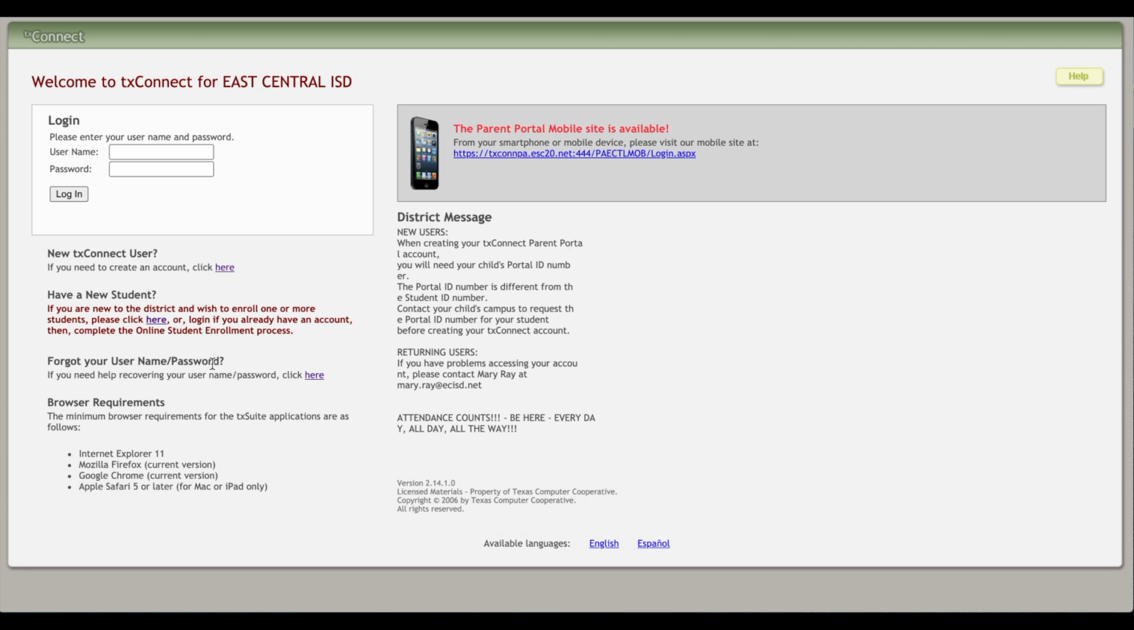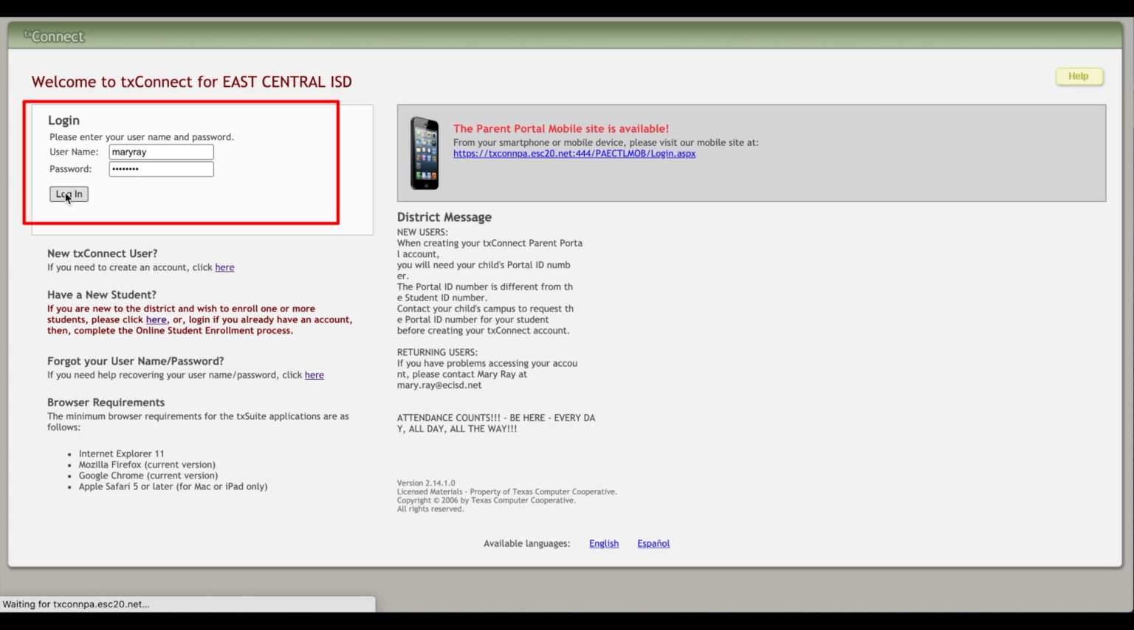Now, if you have forgotten your username or password, there is an option to help you recover them by clicking on this button. You're going to log into your account, and it will take you to the student summary page.